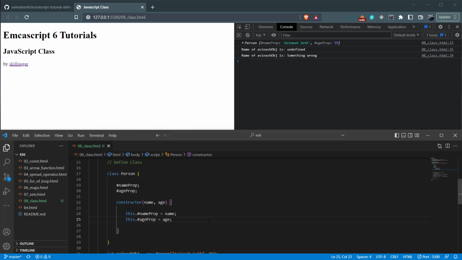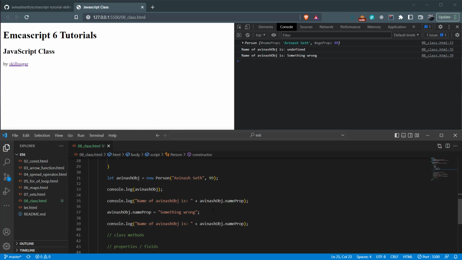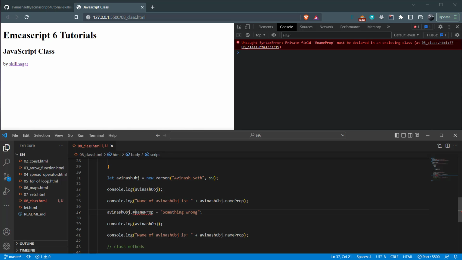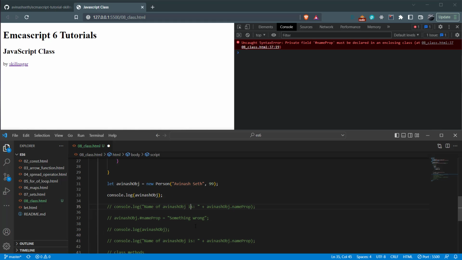So now you can see the 2 properties are gone. Now first of all, I'm not able to access this value. You can see the name of Avinash object is undefined. Now I try to set the property and now I'm able to access it. So let's try to do one more thing. Let's try to console the Avinash object again. And now you can see the Avinash object has one more property, which is name prop. So obviously if I want to add something, I have to use hash, and when I do that, I'll get the error. That means now these properties are private. So I'll comment everything. I hope you are able to understand.